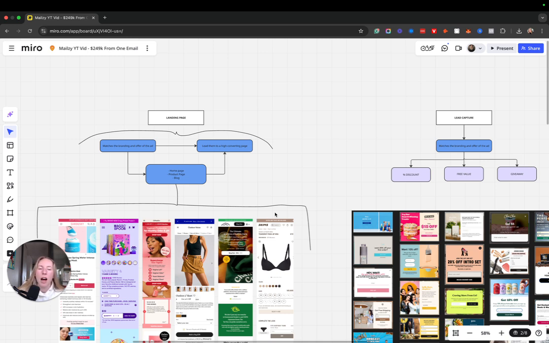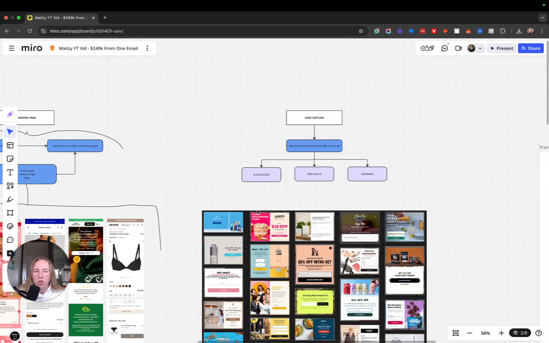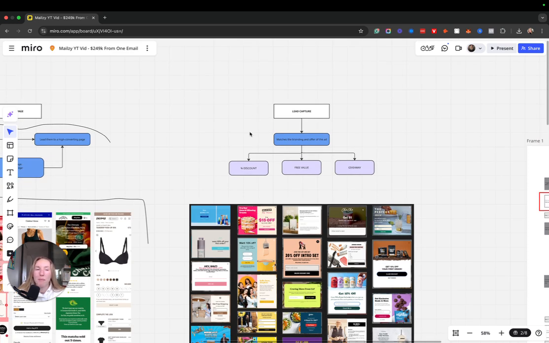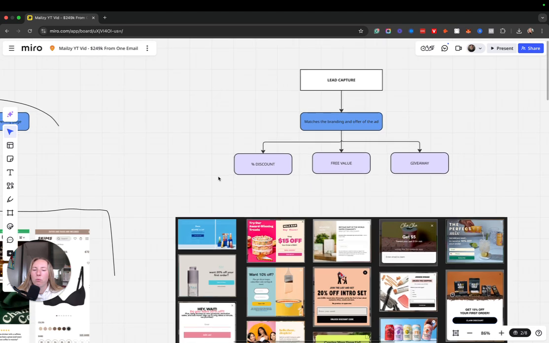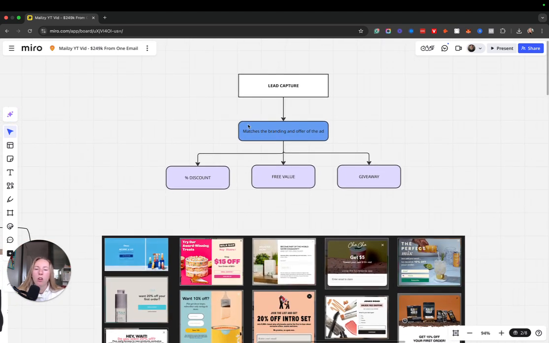But the high performing brands do something different. When someone comes to their landing page, they're taking the extra step to make sure that they're capturing that information for follow-ups and for a sales process to follow afterwards, which will then generate them tons more revenue. So again, the lead capture needs to match the branding of the ad and of the landing page. So it's a high quality pop-up.